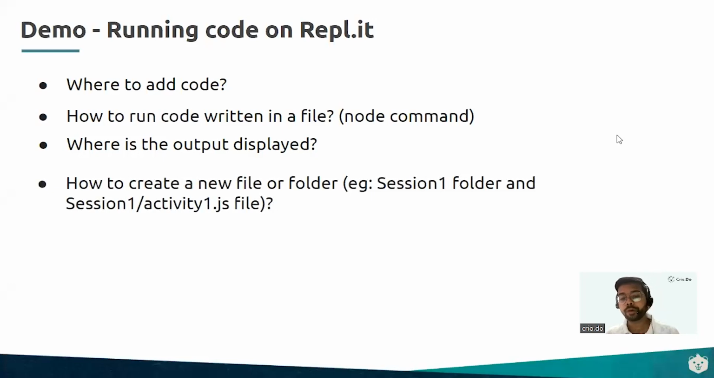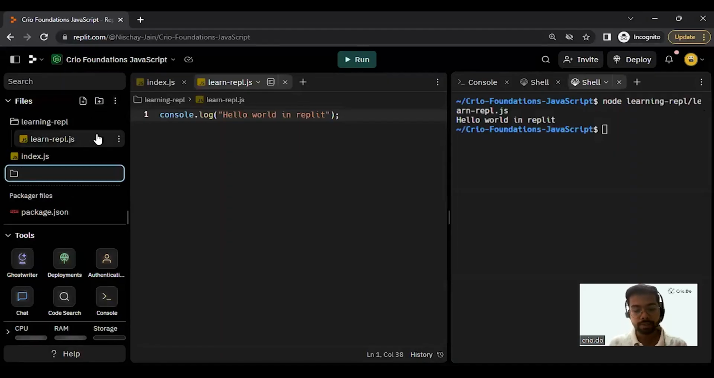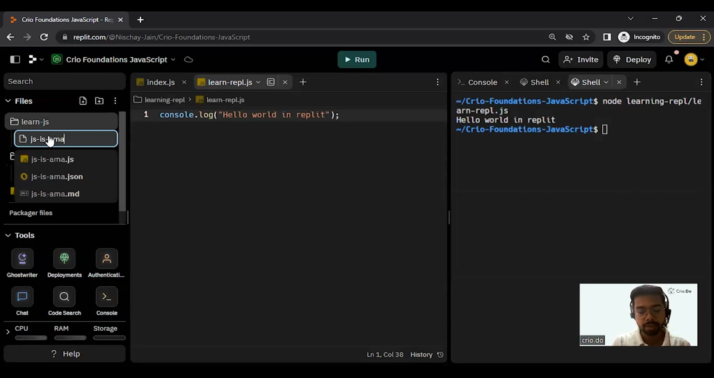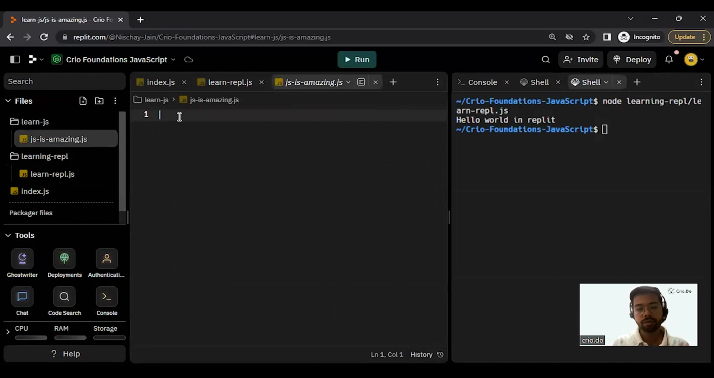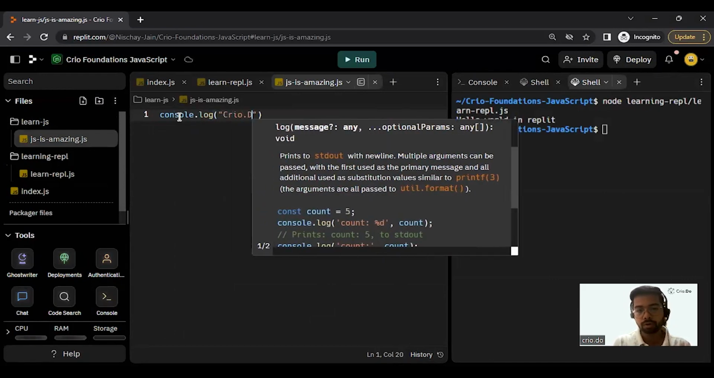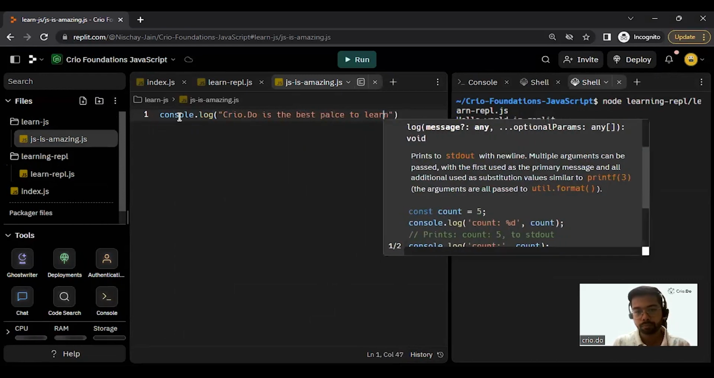How to create a new file or folder? Let's do this once more so that you're absolutely comfortable about it. So let me just make another folder. I'll say it as learn.js. In learn.js, let me just create one more file. Maybe JS is amazing.js. Right now over here, I can print something else as well. Console.log of Crio.Do is the best place to learn.